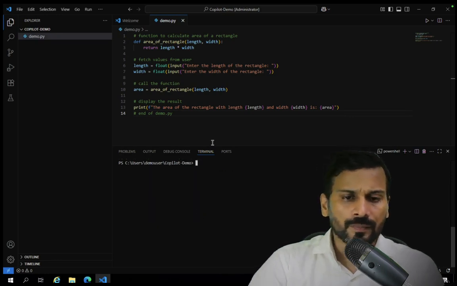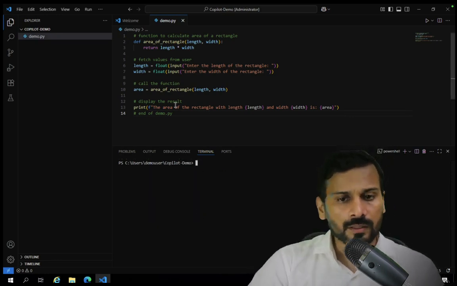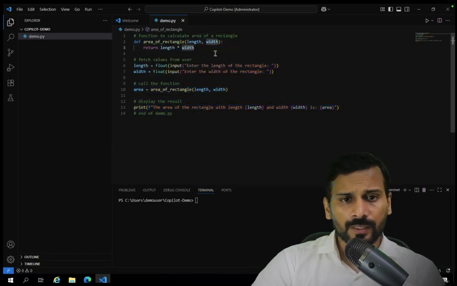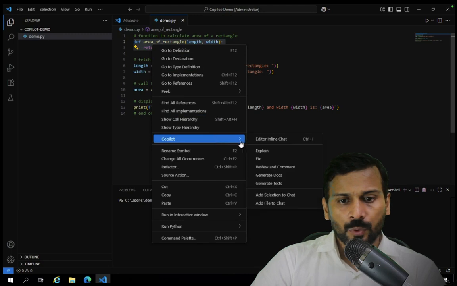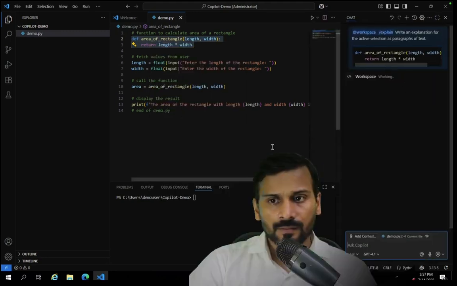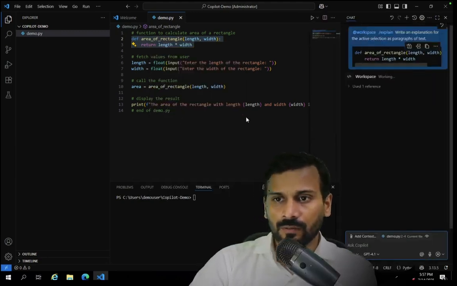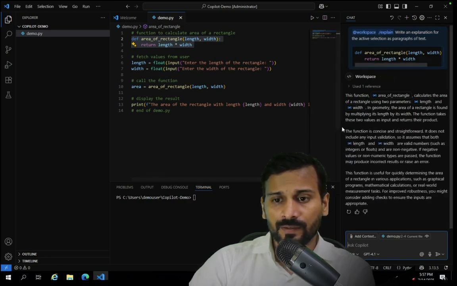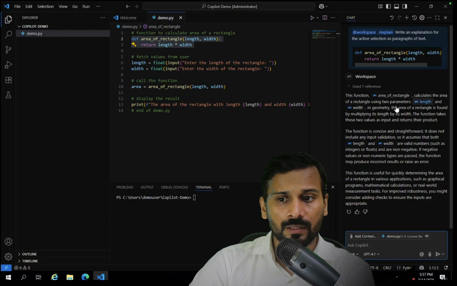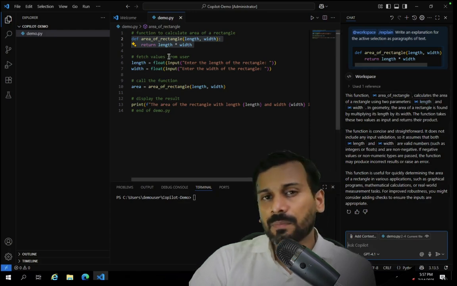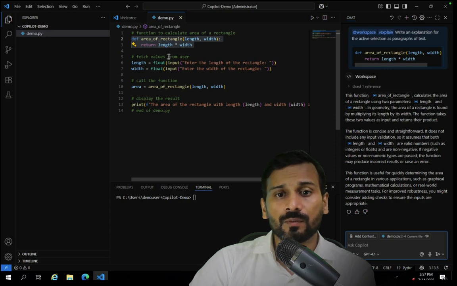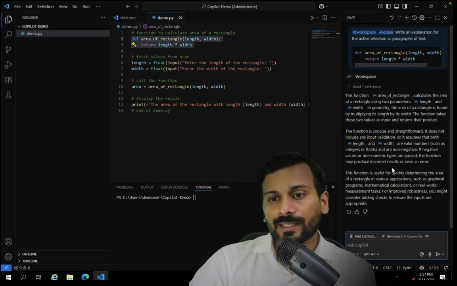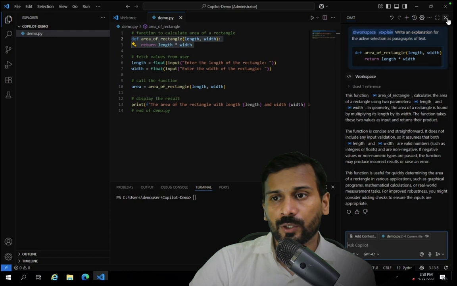Now you understood. You can also query it to run recursively or something like that. That's all good. Now let me do one thing. Just select this code, go to Copilot, and say explain. See what it is doing now. It is giving me the definition: the function area of rectangle calculates the area of a rectangle using 2 parameters, length and width. So you can select any piece of code somebody else has written, and you need not understand how it works. You can get the explanation of that code. So that is one thing you can do.